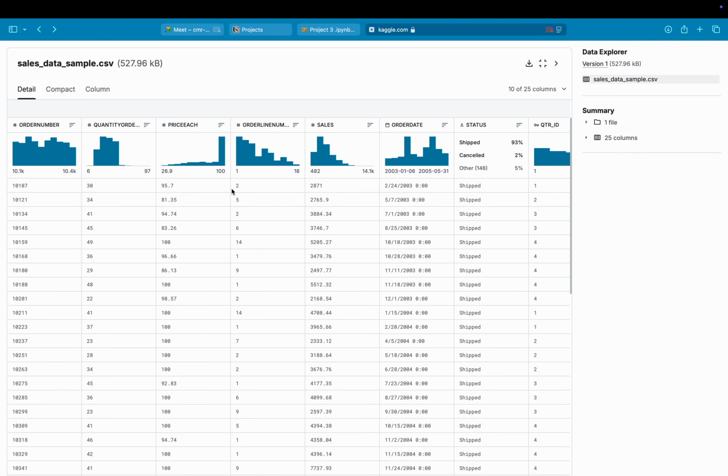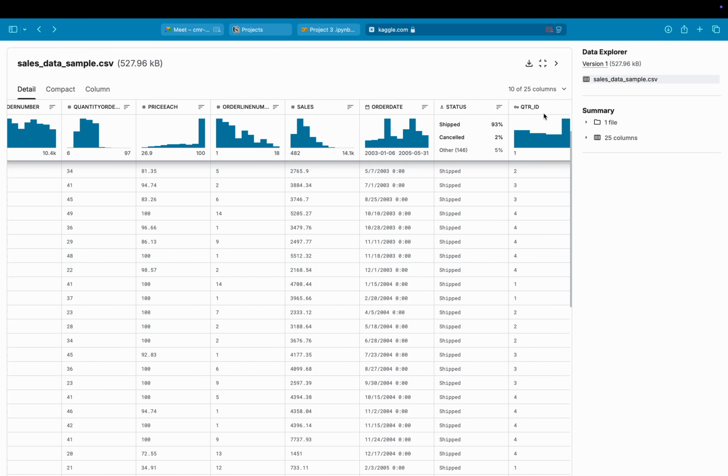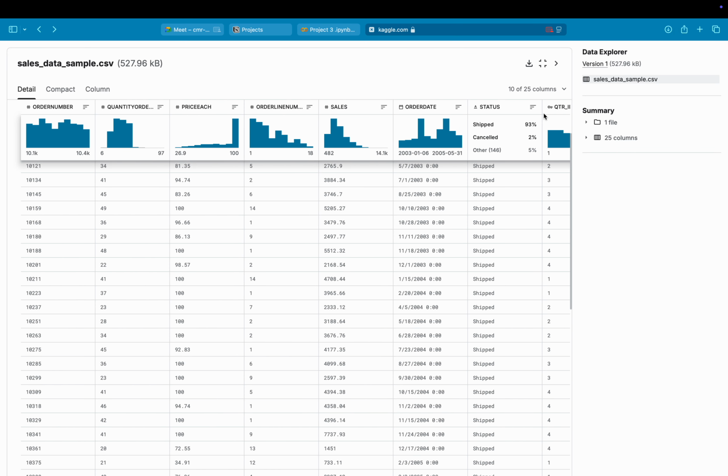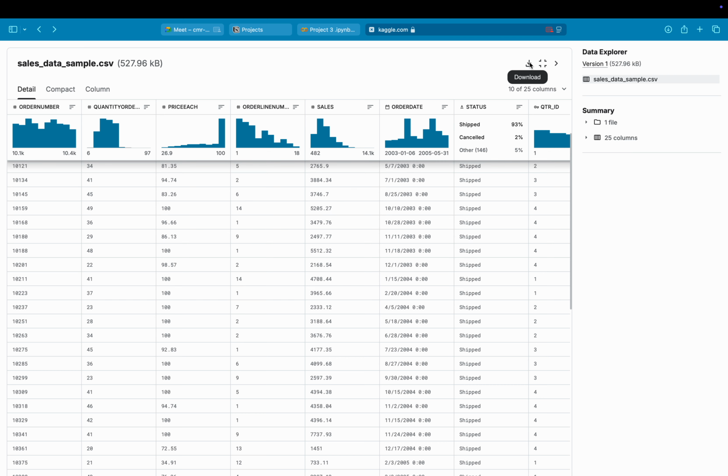See, this is how sample sales data look like. Order number, this is the list of order numbers, like 10107. Quantity ordered, this is 30, 34, something. Price each, how much the price was. Order line number, sales, order date, status, shipped, cancelled, and QTR ID, month ID, year ID. Okay, let's download this.